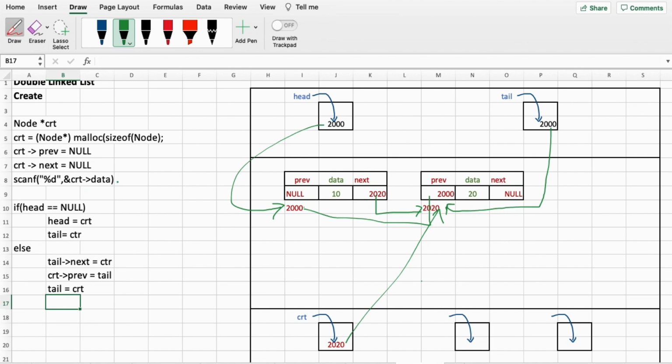And then get input, then check whether head is null. If head is null, I'll be making that as head, and then tail also at the initial stage. If it is not so, create a node, link the previous to the tail node, and the tail node's next to the current created node, and then move my tail back. You with me? So what is my tail now? Tail is 2020. Job done. Like this you can create n number of data, right?